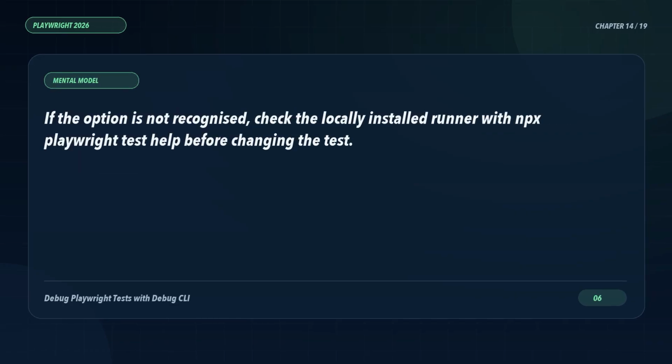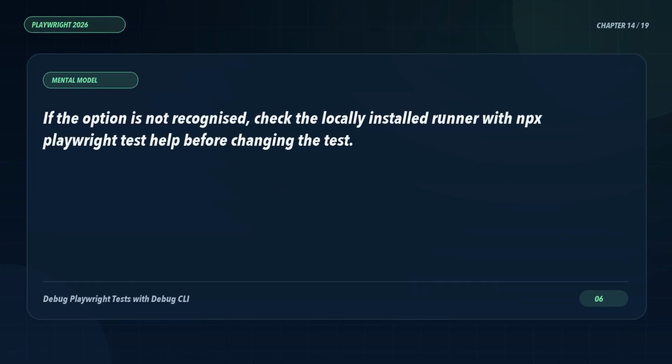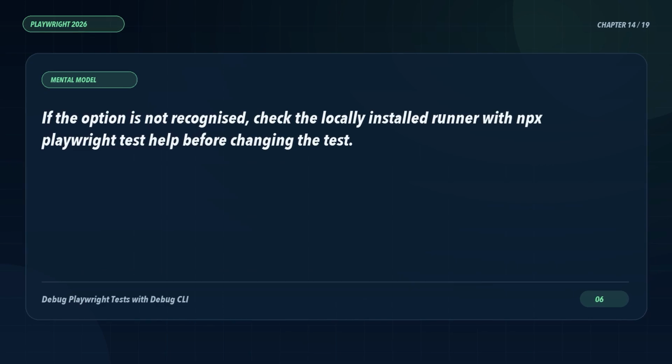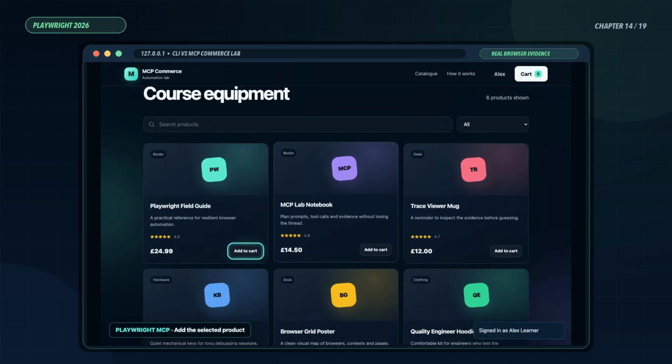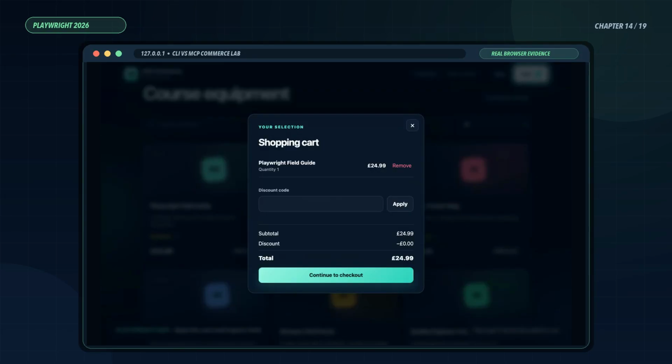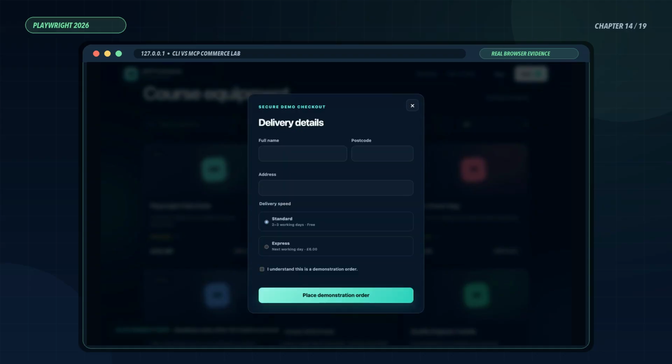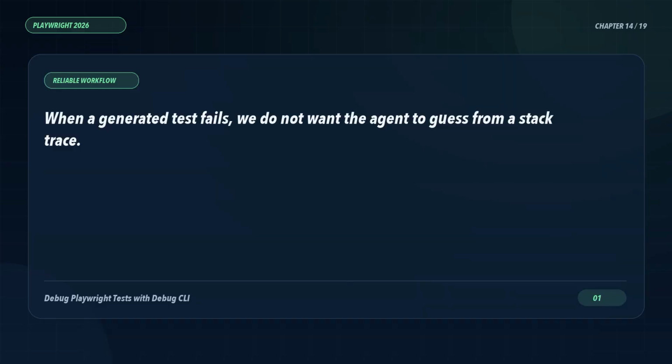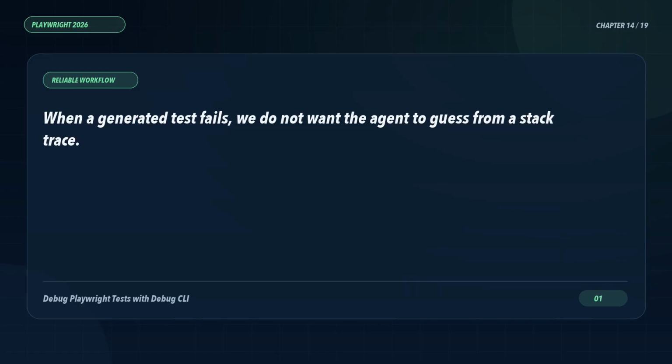Make the smallest justified correction. A renamed accessible label may require a locator change. A spinner that never disappears may indicate a product defect and should not be hidden with a longer timeout. After editing, end the debug session and rerun the test normally. A pass inside an interactively modified page is not sufficient evidence. The clean rerun proves that the committed code works without manual assistance.